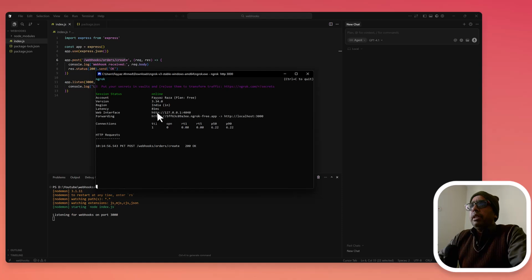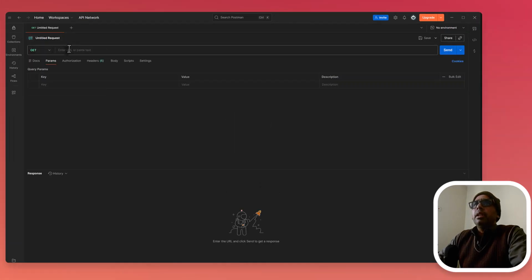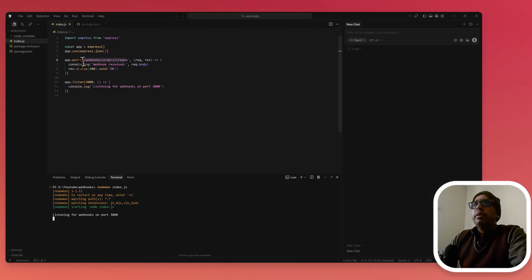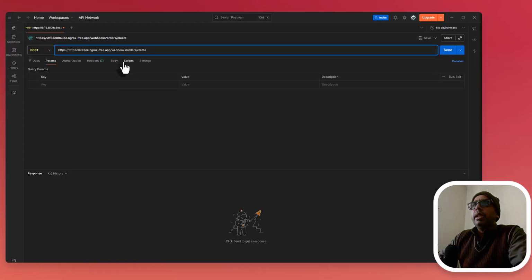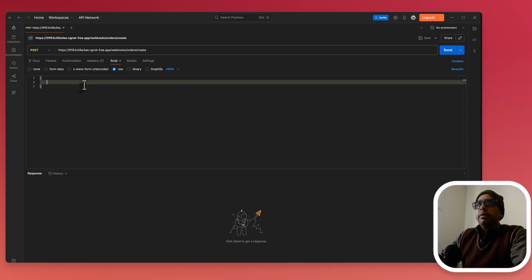Ngrok forwards my localhost requests to this URL. So we need this URL. Let's copy this and test this URL in Postman. We will make a POST request over here, and our route is /webhook/order/create. So we will send a POST request over here for testing purposes.